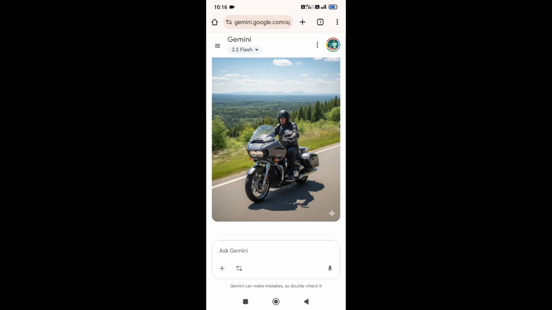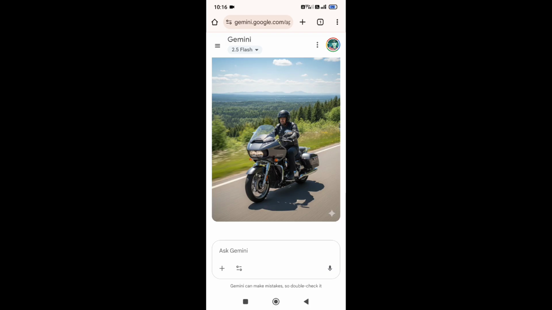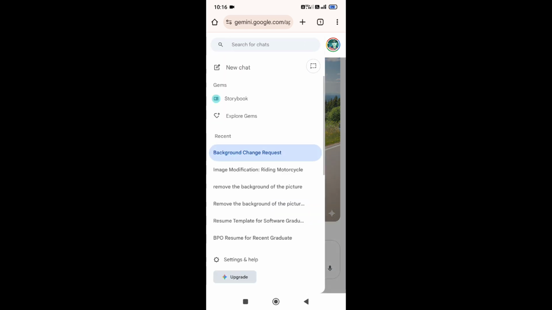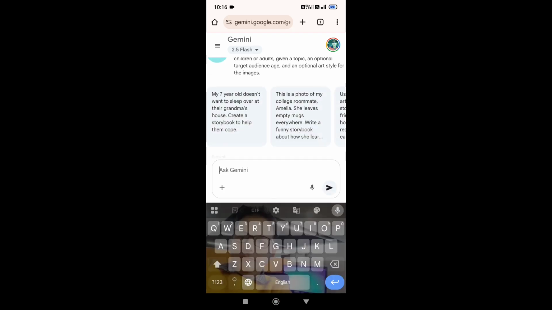So this is the first thing that we can do with the help of Gemini. We can change the background, we can do anything with this picture. And now the second thing, I will go on this arrow key, and I will go on the storybooks option. Now I will show you an interesting thing. Here we can create a story, and I will give a prompt here.